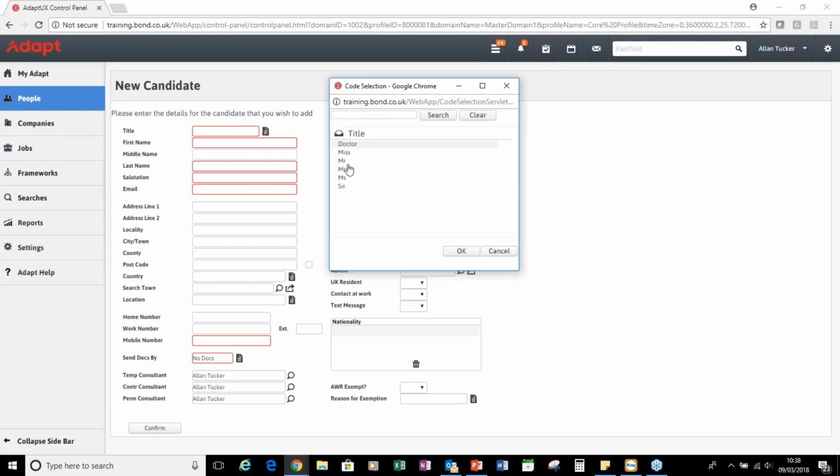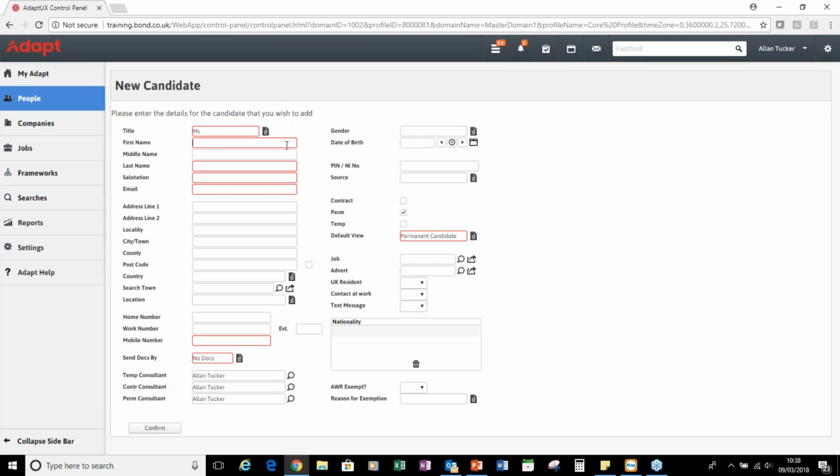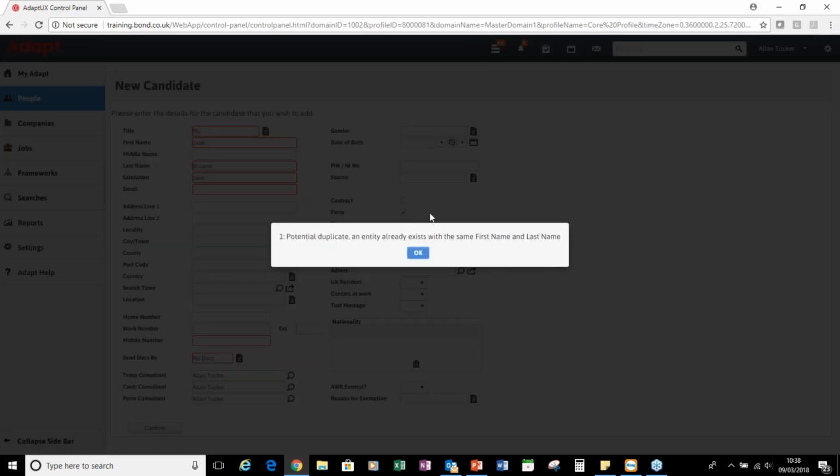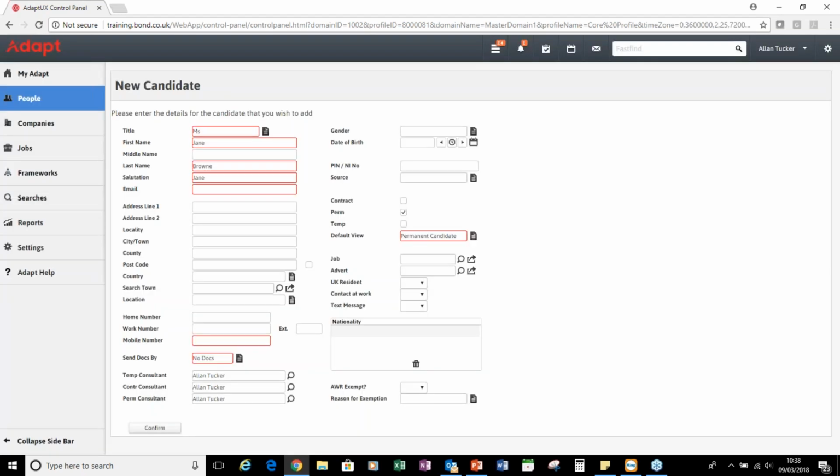So I'm going to choose from my list here and then put in the person's first name. I can add a middle name if I wish to, but other than that, simply work through. If any duplicates exist on the system, this will be suggested to you in this way. We would then advise you perhaps go and search for that to see if this is the same person that you are trying to register.